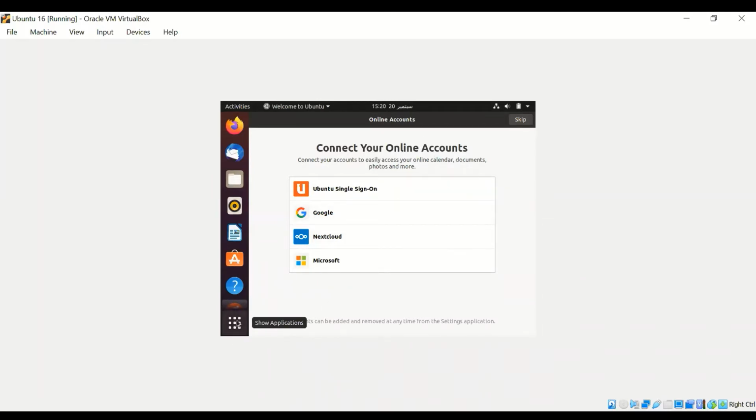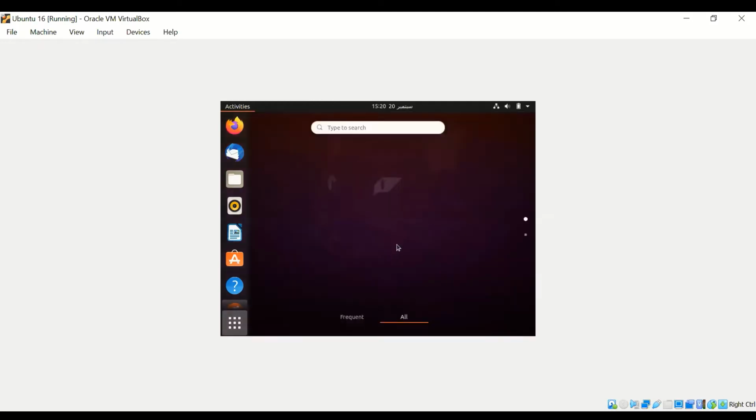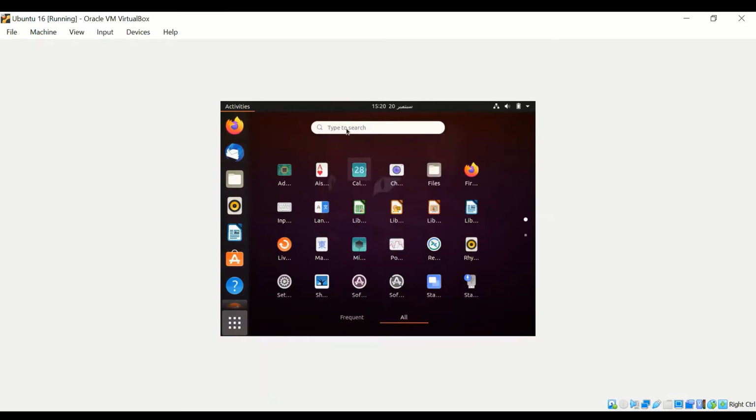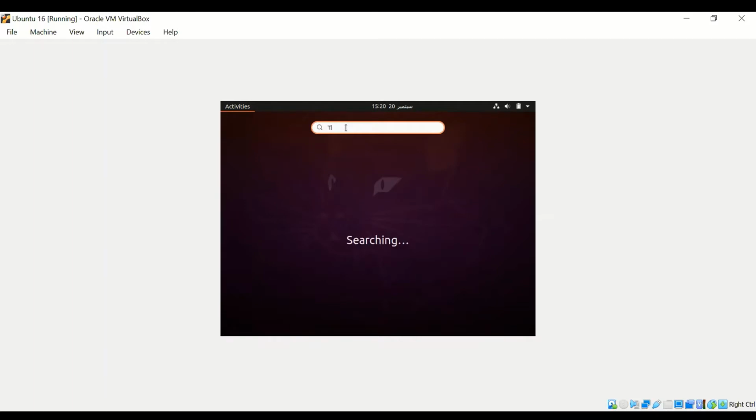Here, you click on Show Applications, the nine dots. It will show all the applications, and there we want to open the terminal. So you try to write terminal and it opens the terminal.